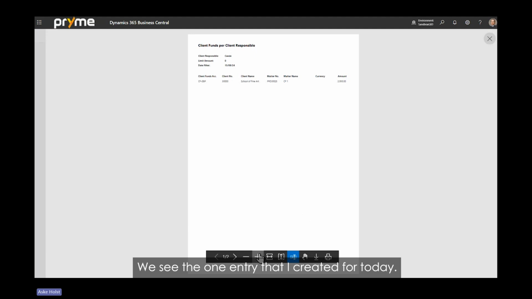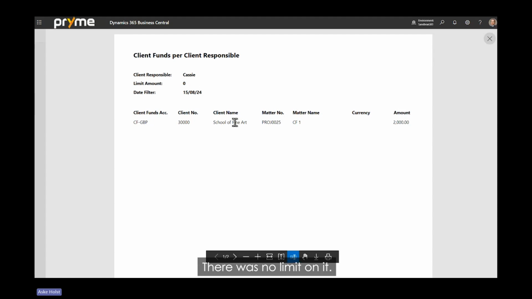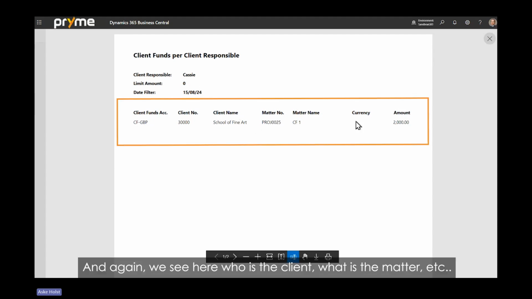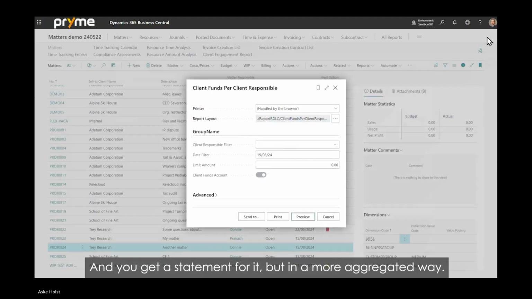And in this case, we see the one entry that I created for today. We see that this is for client responsible CASI. There was no limit on it. It's for the entries entered today. And again, we see here who is the client, what is the matter, etc. And this can, of course, be a quite long list of entries back and forth. What is happening with this? And you get a statement for it, but in a more aggregated way.